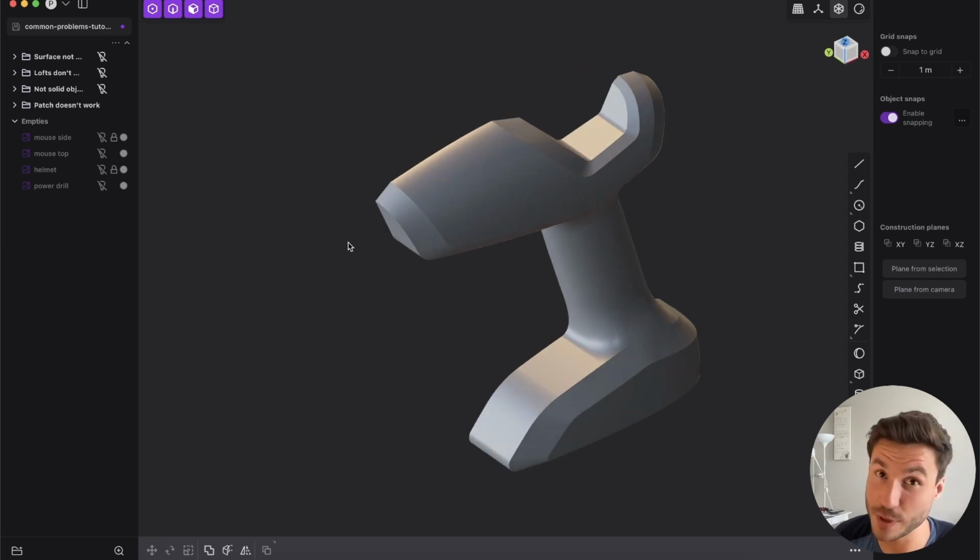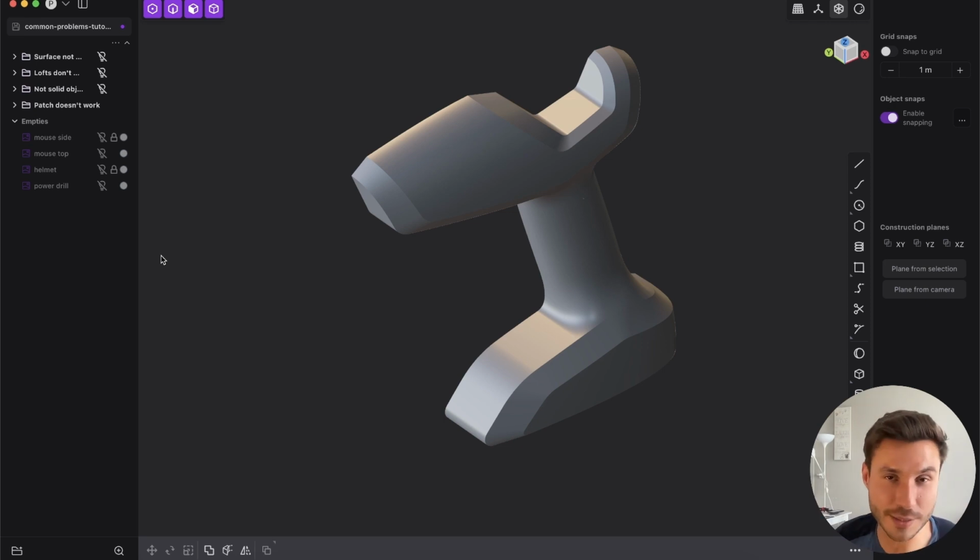So now we can go to the next part, where we will create a whole product design completely from scratch. So let's check that out.